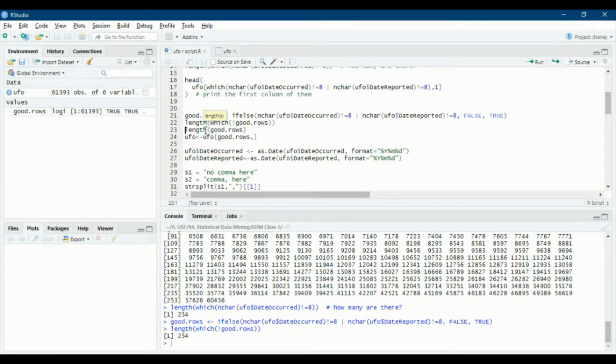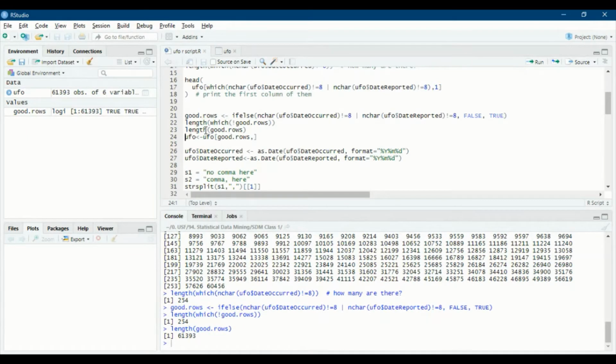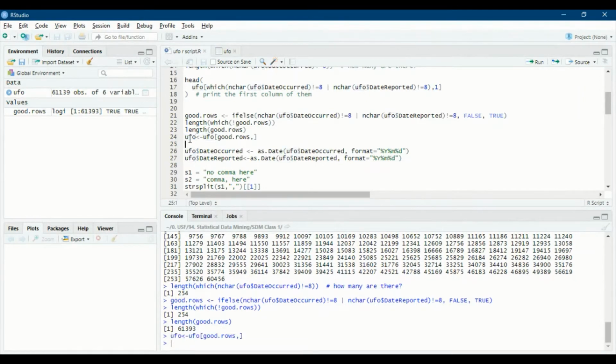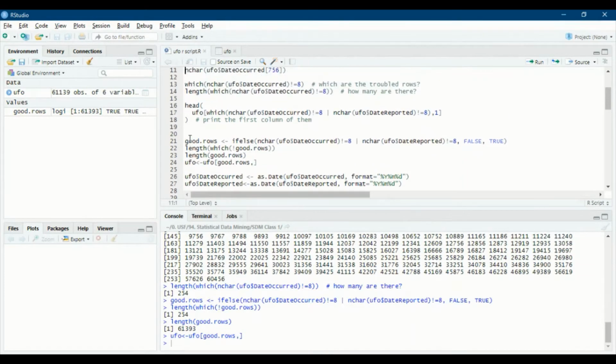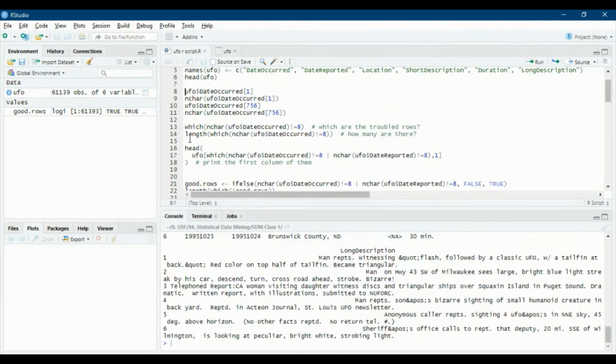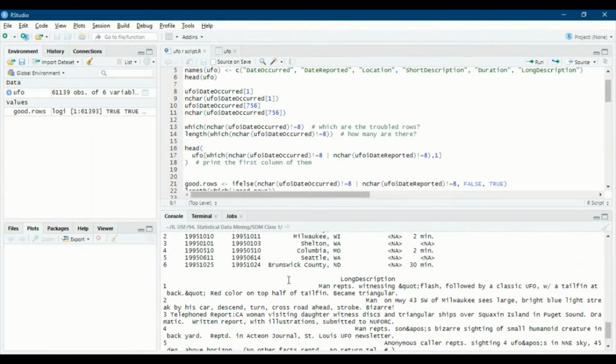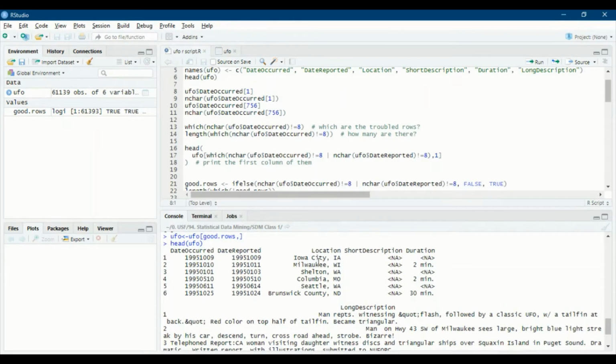And then let's see how many are really good rows. So it's 61393. Next, we will be multiplying these good rows with the UFO data, and only the rows that are true will be moved into UFO. Next, if we run the head statement again, head(UFO), you will see these are the rows and columns. The number of rows has reduced, but the number of columns is still the same.